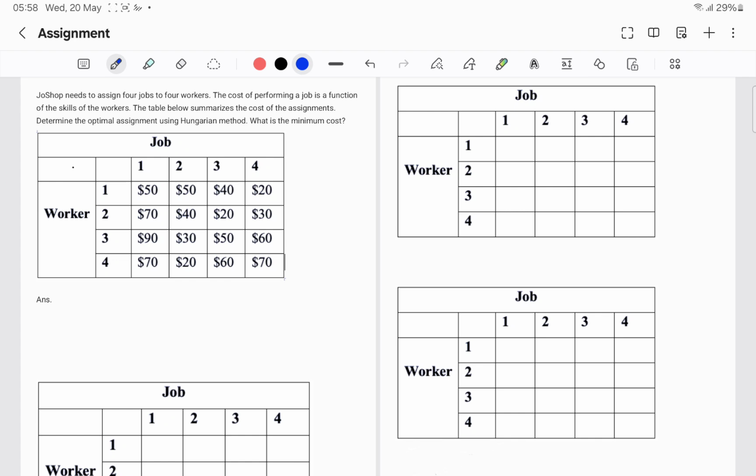Let's start. We have a shop named Joe Shop. It has to assign 4 jobs to 4 workers. The cost of performing a job by each of the workers is given here. It's not the same, so it's given in terms of dollars. Now we need to find a least cost solution so that the jobs would be done with a minimum cost. To solve that, I made the tables here to make it easy.